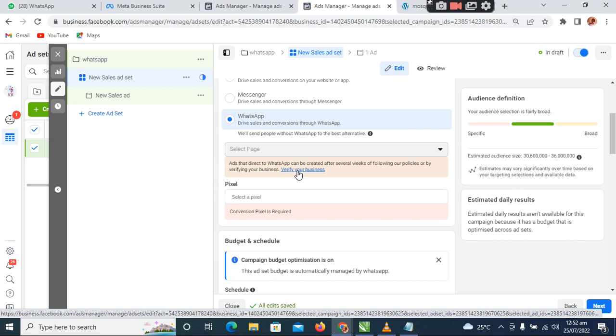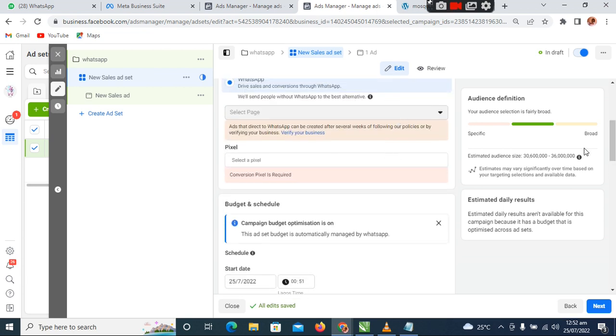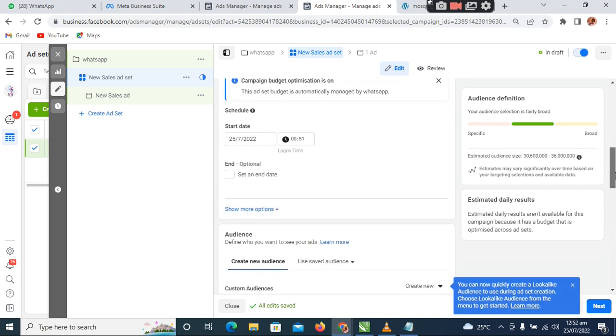Like I said earlier, this is a new ad account. So because of that, they have not allowed me to create this one. I'm supposed to click the page that I want to use to run the ad. Immediately the pixel thing will disappear because there is nothing to track. I said that don't use pixel for WhatsApp ad. So I will pick the page.